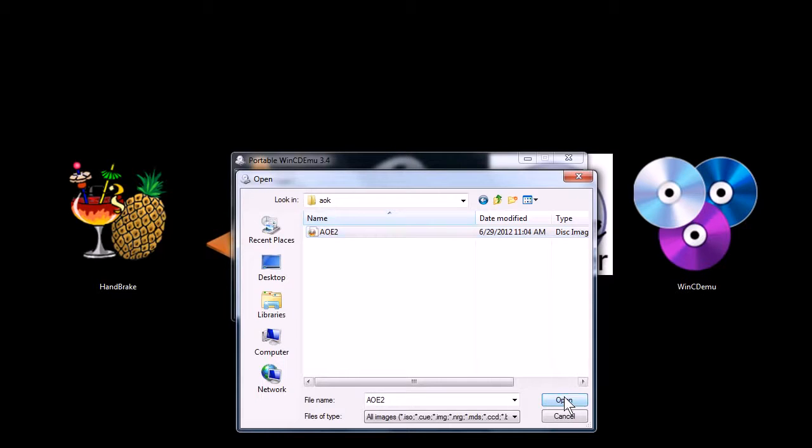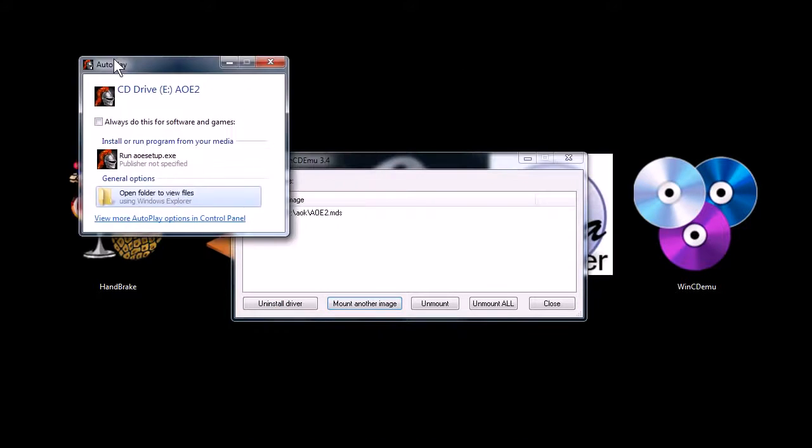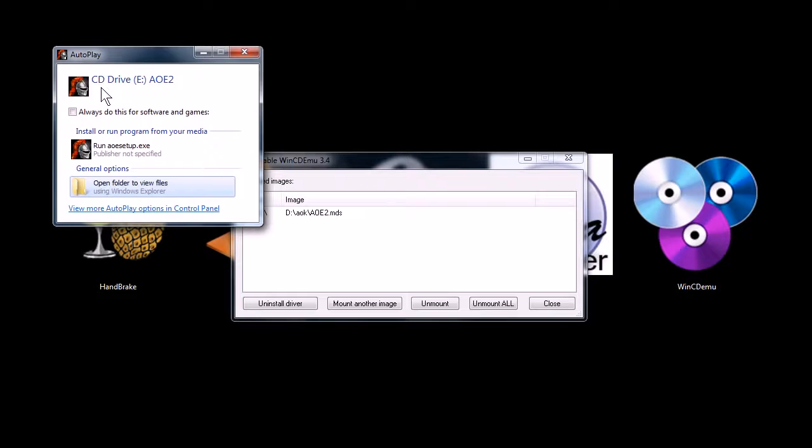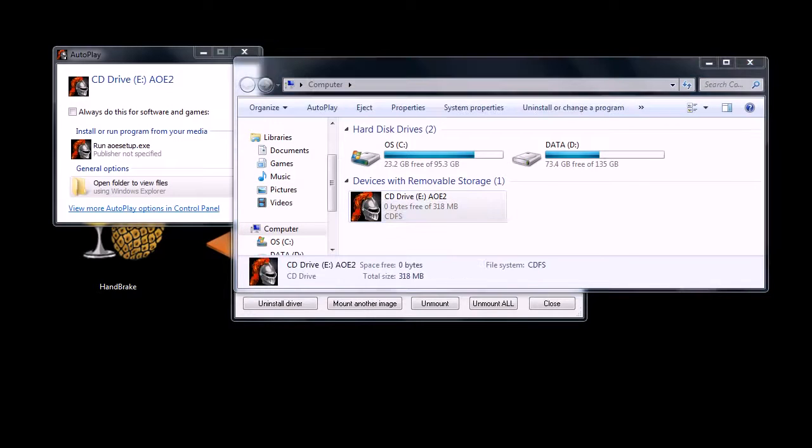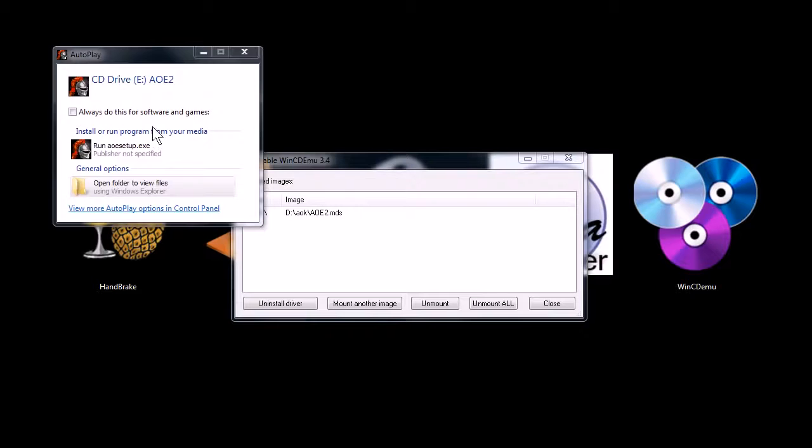All right, so I can mount this Age of Kings, and then it comes up and says a virtual CD has just been put into your computer in drive E. I can go and look, and sure enough, I've got this game in the computer if I want to run it, and I could install it and play it.